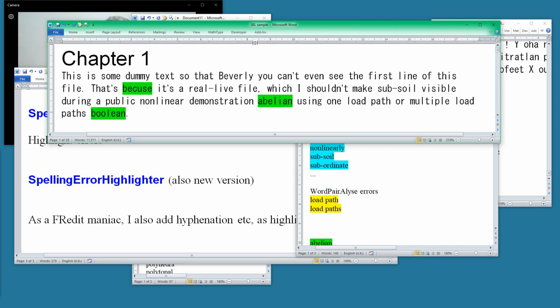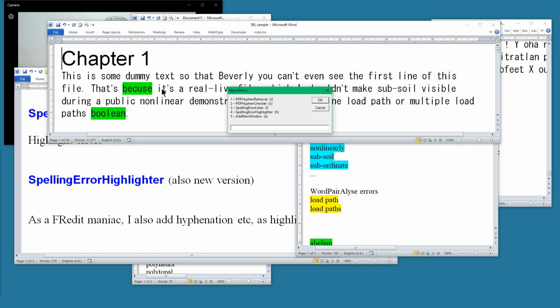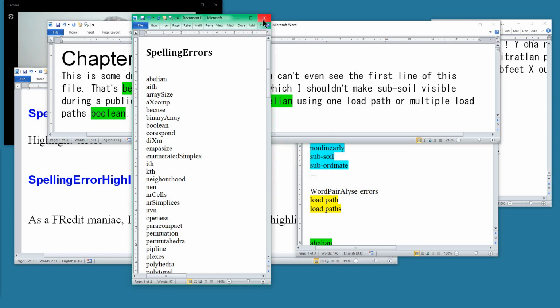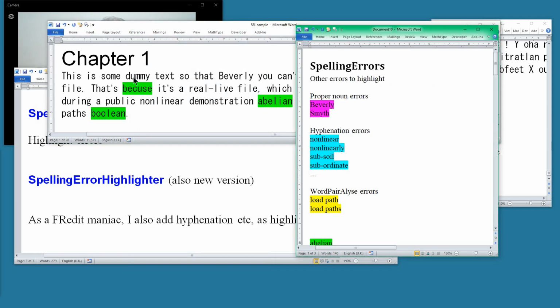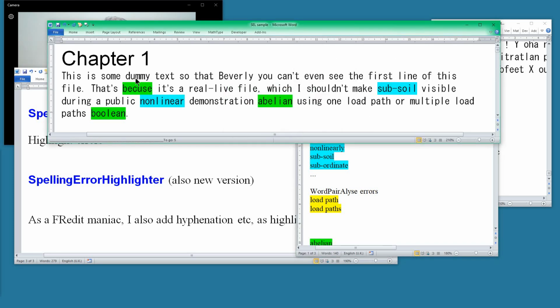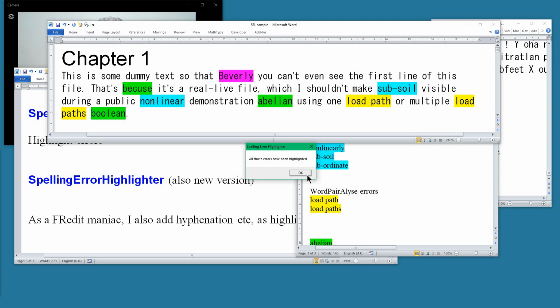So here we are at the top of the file. It's already had the green highlights added, but whatever. So this time, if we run the spelling error highlighter, number 4, sorry, I've got the wrong error list. It's this error list we want. Okay, so try again. Number 4, highlighter. Okay, so it's highlighted all the errors.